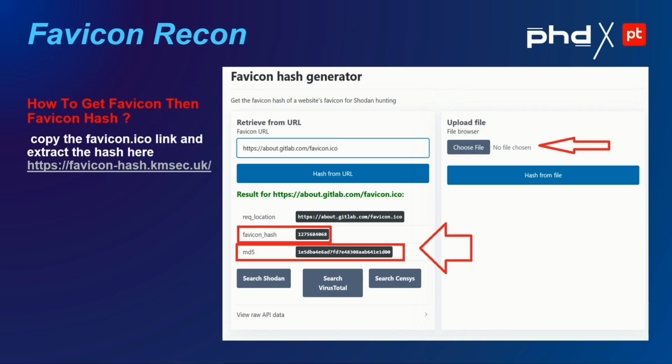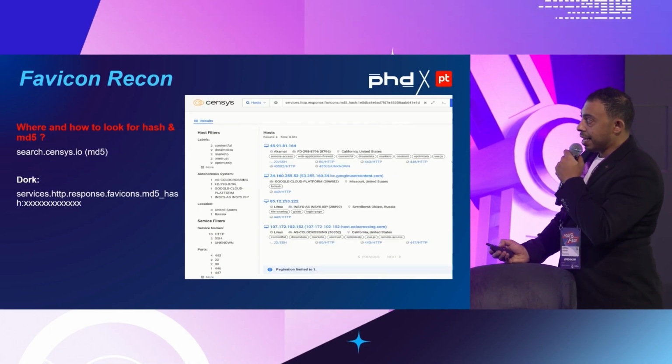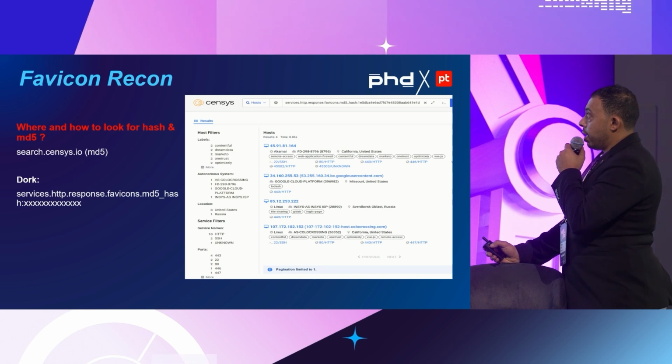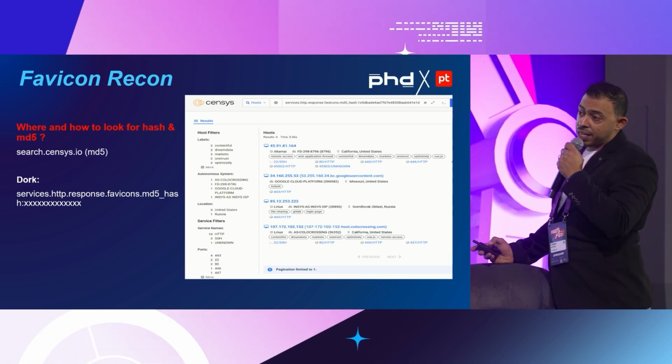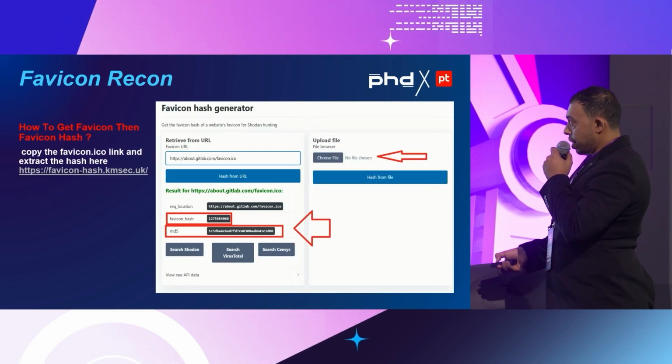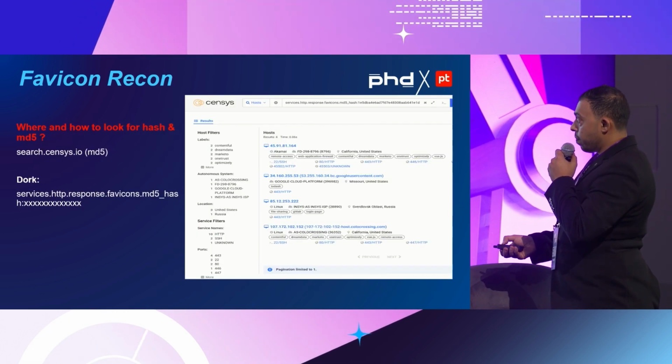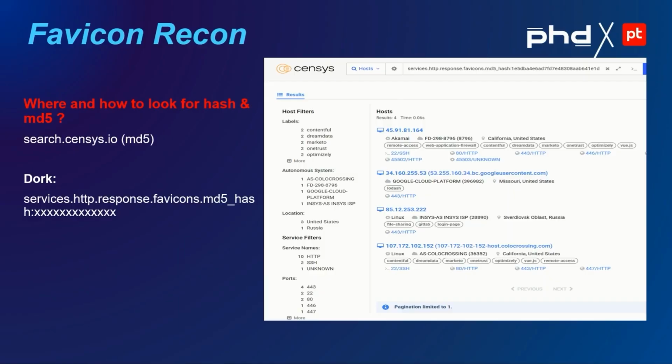Now, how can we use the favicon hash and the MD5? We can use it on Shodan search. We can use it on VirusTotal. There are a lot of methods. As an example, here on Censys, we use the MD5, not the favicon hash. This one, and the dork, this one. And here we add the hash. As you can see, here's an example, and here are the results matching the same favicon.